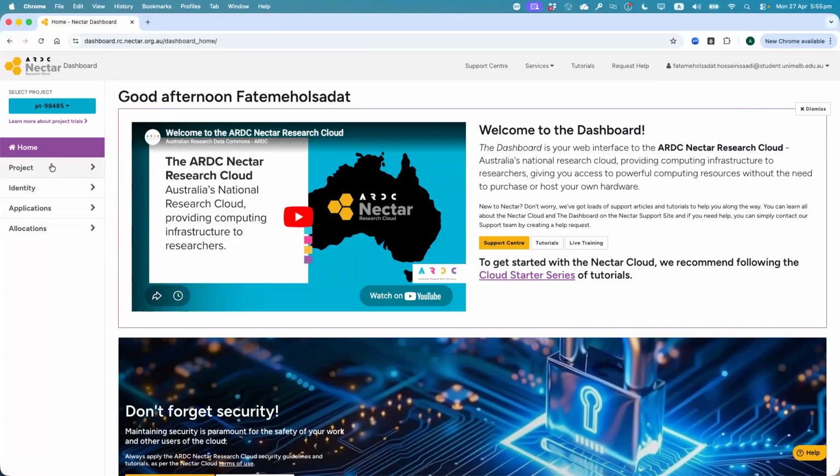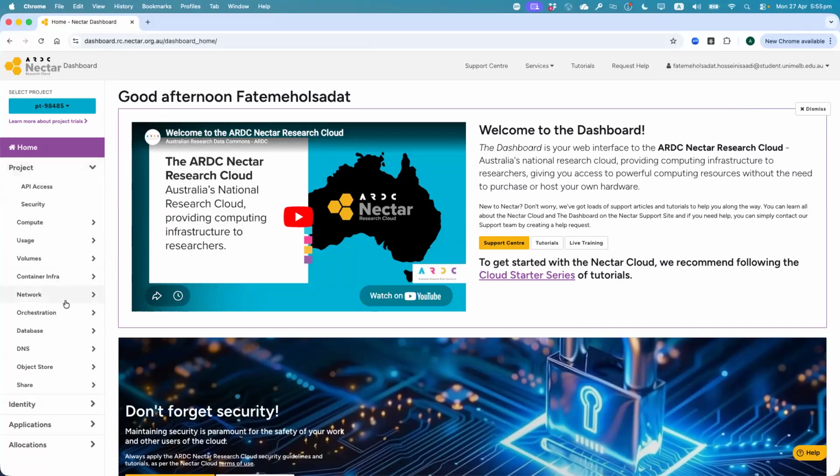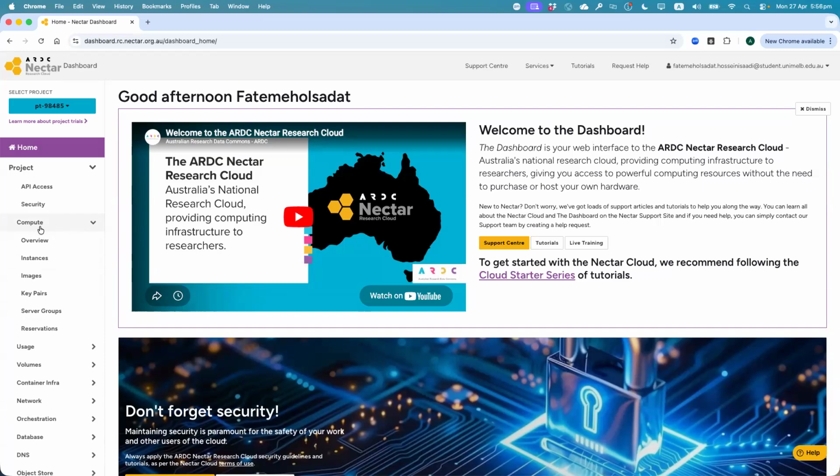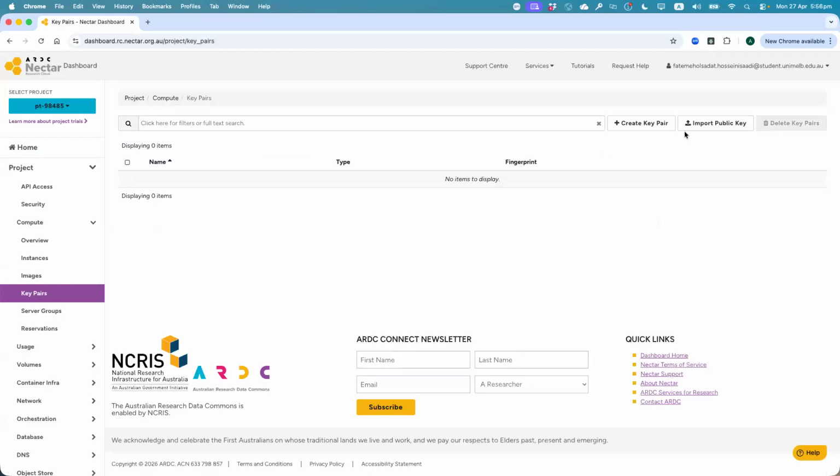So the first step you should do for your virtual machine to be created is creating a key pair. This key pair is a public-private key that allows you to log into your VM. So what you should do, you should go to Compute, yeah, then Key Pairs, and then you create key pair, okay?